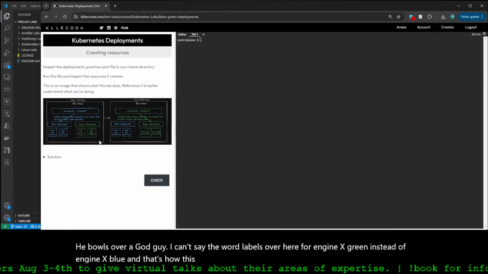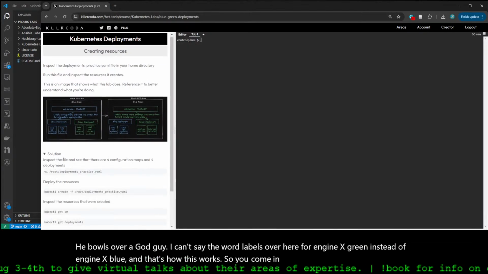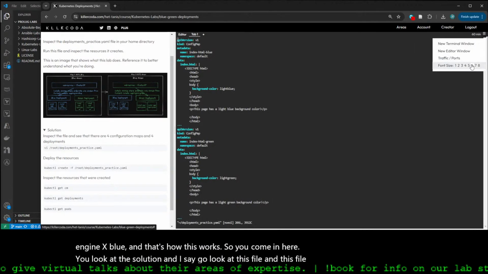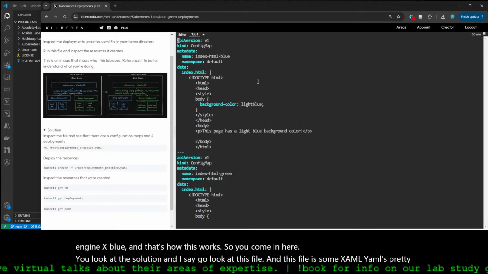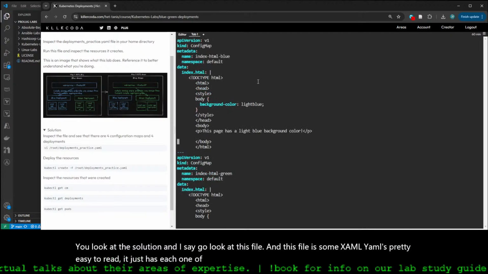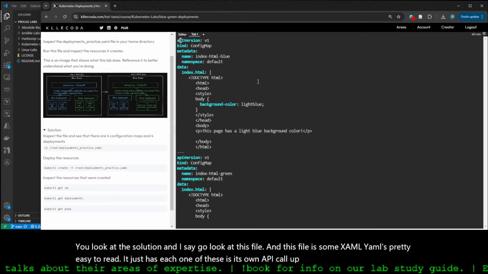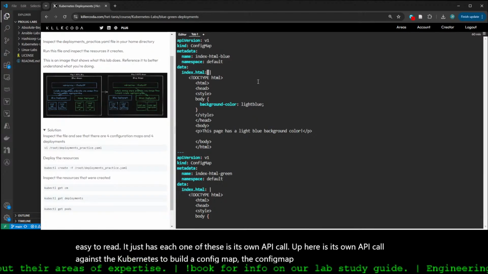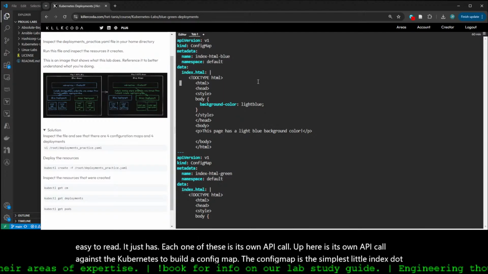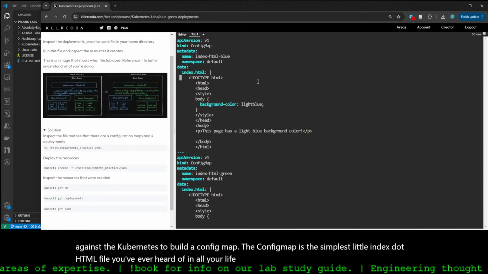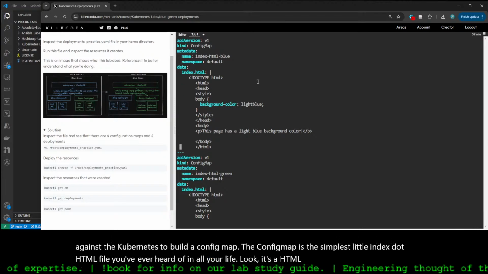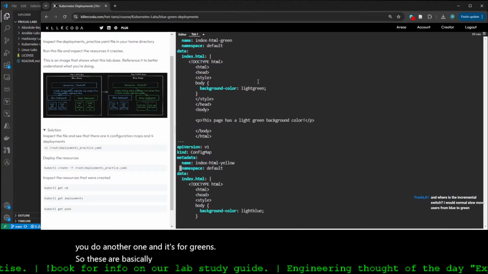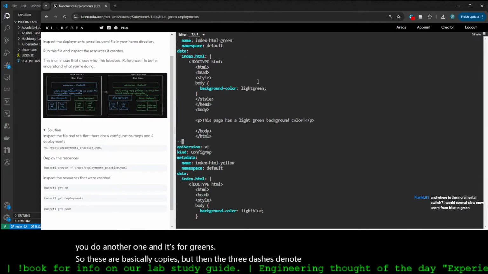So you come in here, you look at the solution, and I say, go look at this file, right? And this file is some YAML. YAML's pretty easy to read. Each one of these is its own API call. Up here is its own API call against Kubernetes to build a config map. The config map is the simplest little index.html file you've ever heard of in all your life. Look, it's a HTML head, whatever, right? Then you do another one, and it's for green. So these are basically copies. But then the 3 dashes denote that it's a new YAML file.